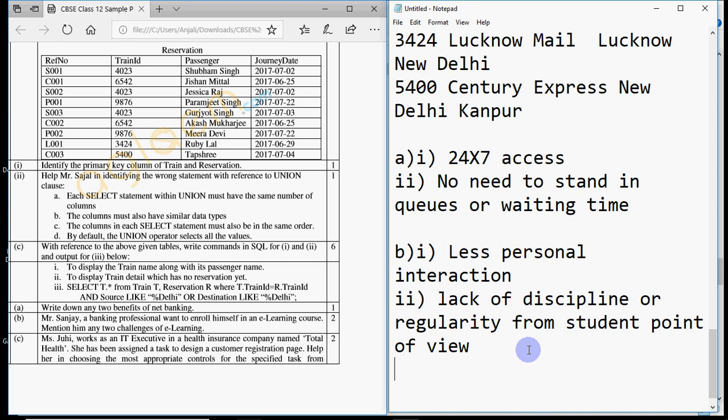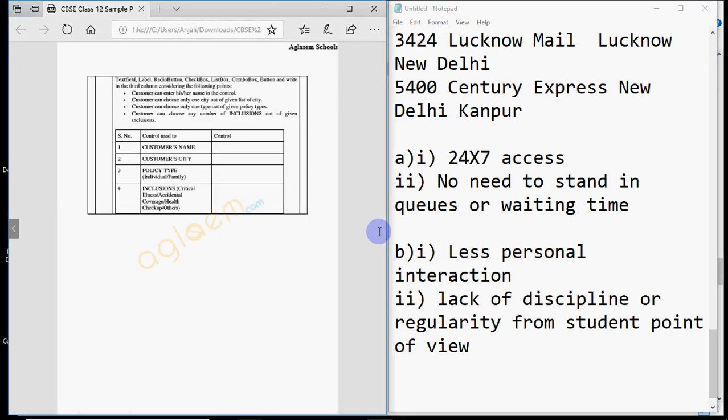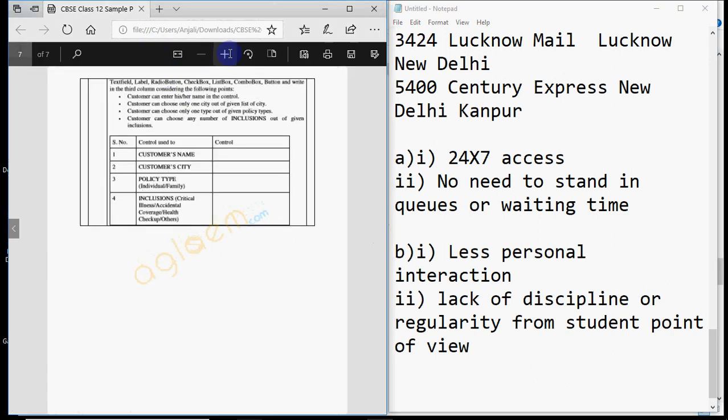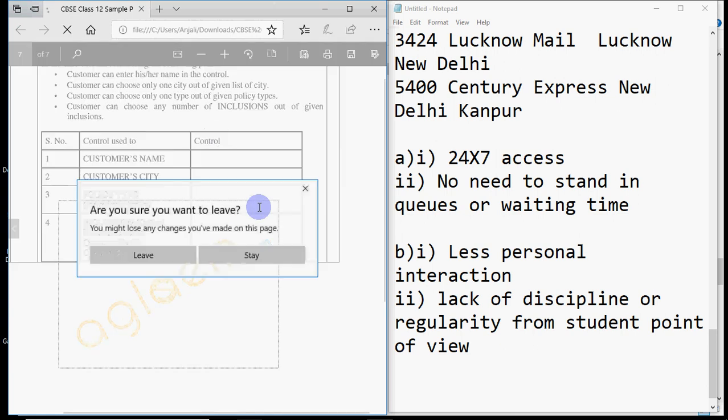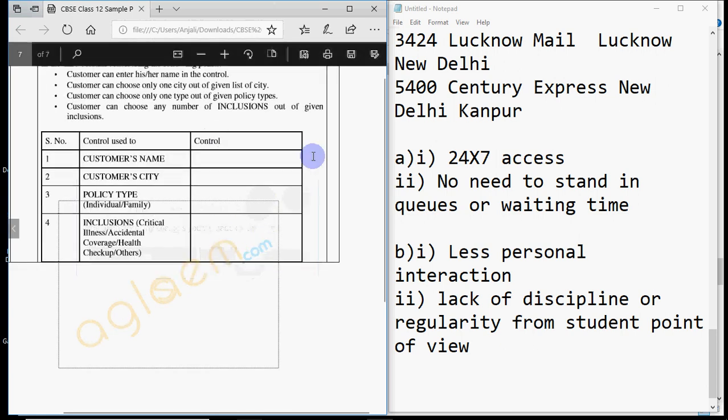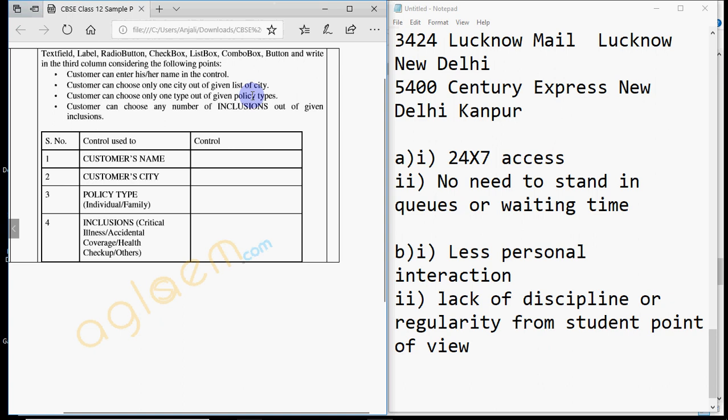Then comes part C, that is Miss Juhi works as an IT executive in a health insurance company named Total Health. She has been assigned a task to design a customer registration page. Help her in choosing the most appropriate controls for the specified task. This is a question which comes for 2 marks every year, and again, a very easy question. You just have to choose where you need a text field, where you need a radio button, a checkbox and all. The customer can enter his or her name in the control, so for customer name, you need a text field.